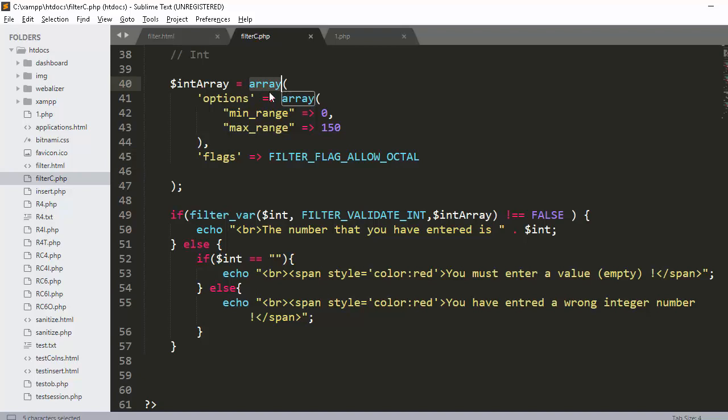So the array contains another array, which is the options. This array has two options: the min range and the max range, and the flags will be, for example, filter flag allow octal and filter flag allow hex. And now, if the filter var returns true, if the value that the user entered is a number, we will print the number that you have entered is int. Else we will print you have entered a wrong integer number.